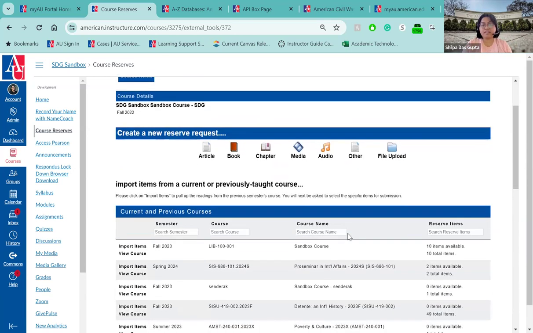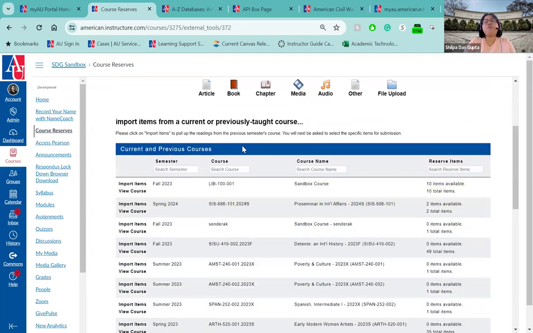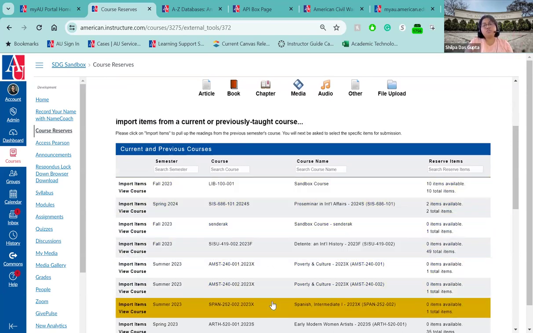If you have already taught any other course, or one of your AU colleagues have added you to some of their past courses, you know, just to get a hang of how the courses look like, then you might see a list of all the courses that you can import your items from. You will also get this list in the future terms. If you're teaching, say, next in summer or in fall, you will see this list as well. So what it does is you don't have to make a new request every time. You can import the items from your past course to your present course.